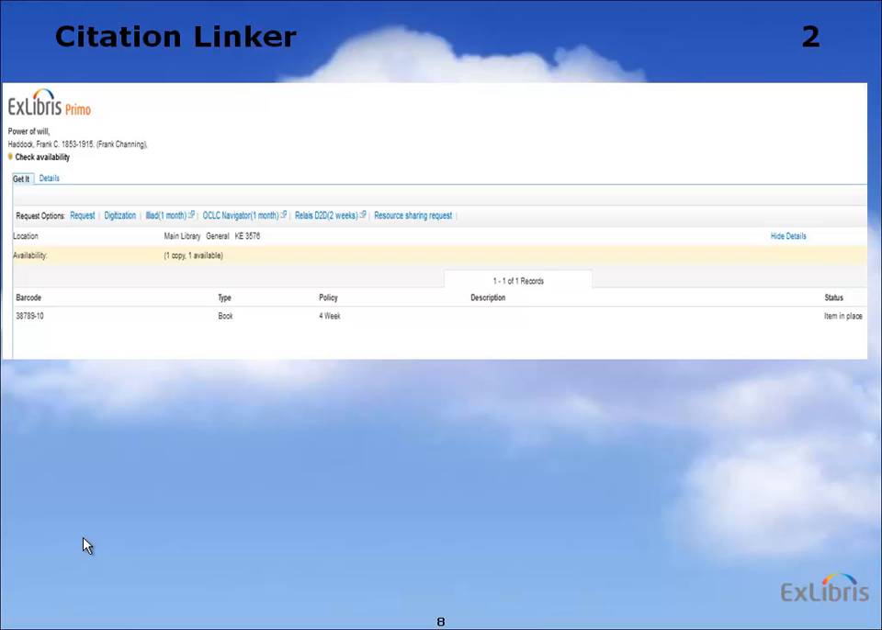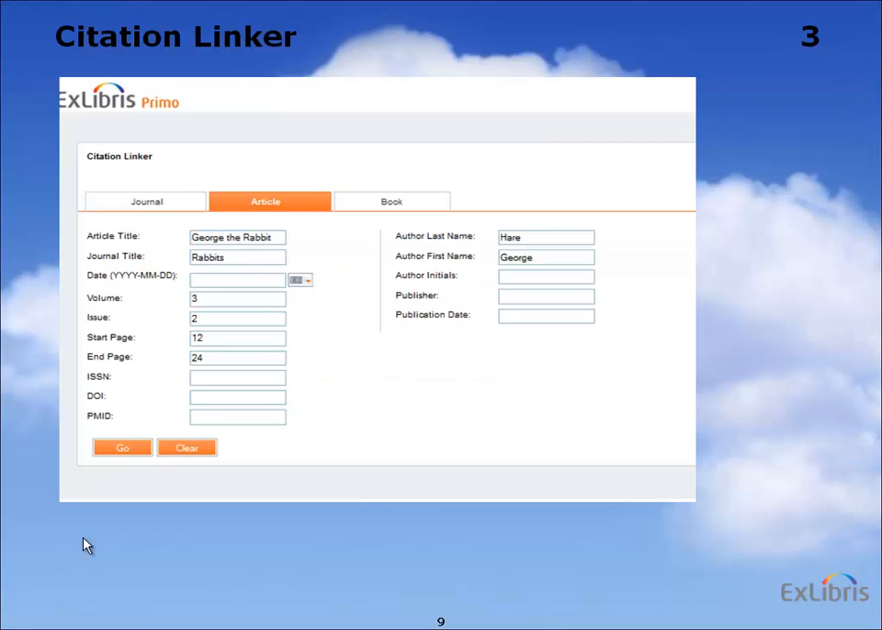If, of course, there is no match and Power of Will does not exist in your inventory, you will not see items lists, you will not see request or digitization options, but you will have a resource sharing request option, which will enable you to place a request for the metadata that you've typed in. So that will be the way to submit a resource sharing request for metadata that you have not found in Primo.